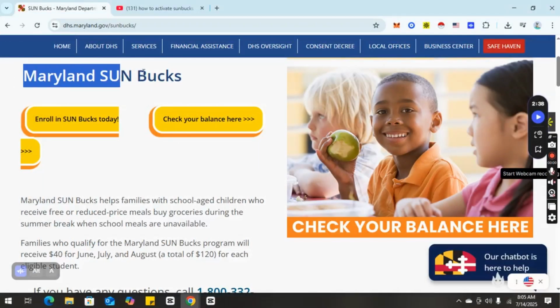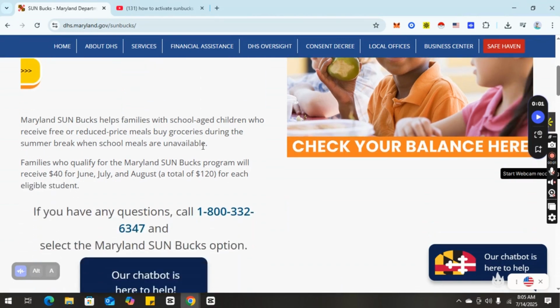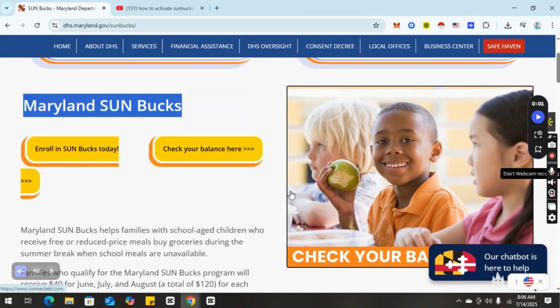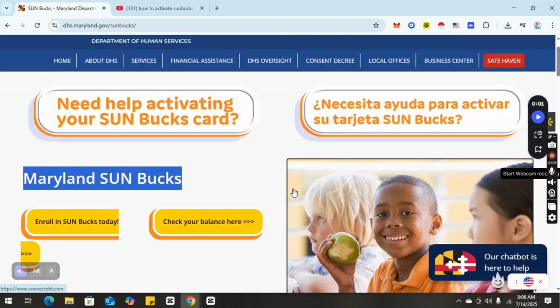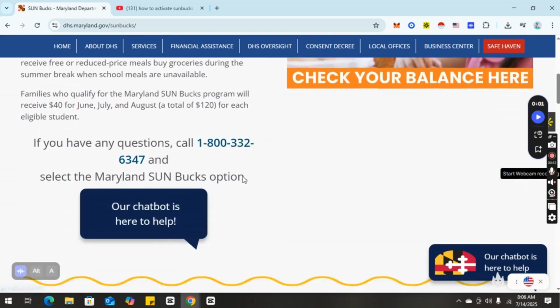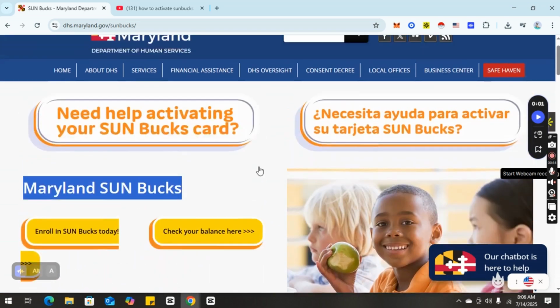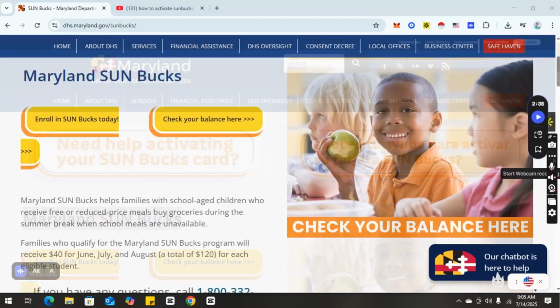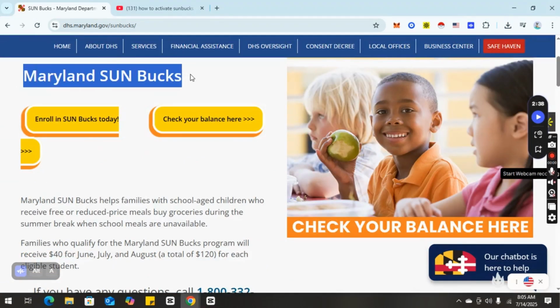Once you've completed the steps, your card is ready to use for eligible food items at participating grocery stores and retailers, just like a debit card. Always keep your card and PIN safe and check your balance regularly using the official site or hotline. And that's it.